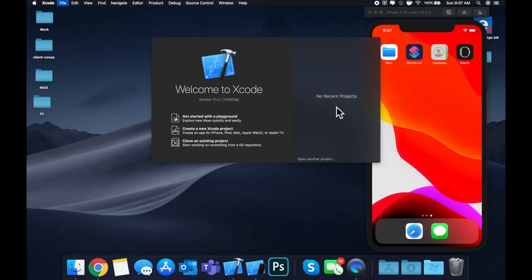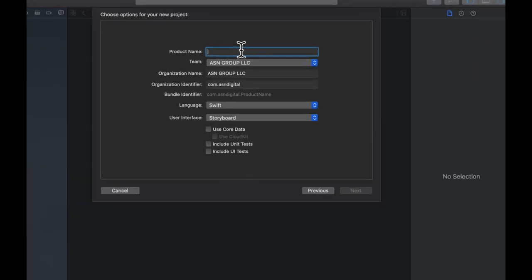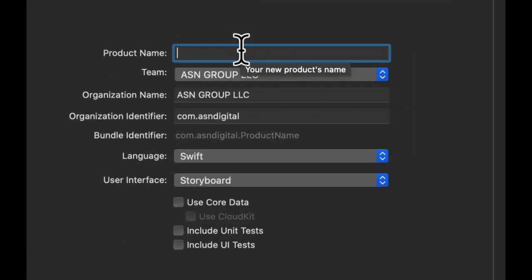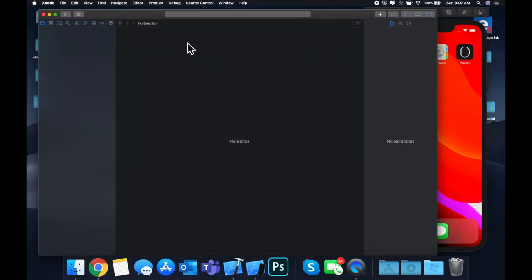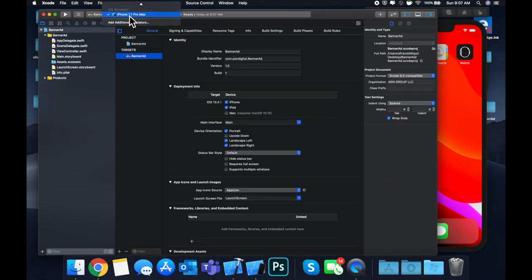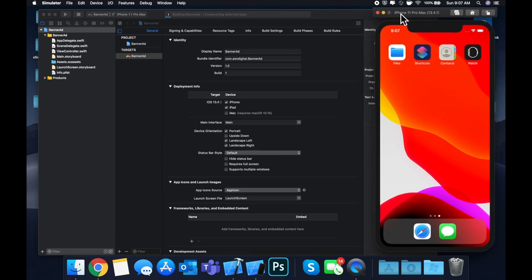Start by creating a new project. And we're gonna stick with the single view application. And we'll call this project Banner Ad. Save it on our desktop and let's get into it. So let's first select our simulator of choice, which is the only one that I've got here, and it's the one I've got open. Hit Command R to build and run, and we'll see our empty application pop up here in just a moment, and then we can start integrating the ad.